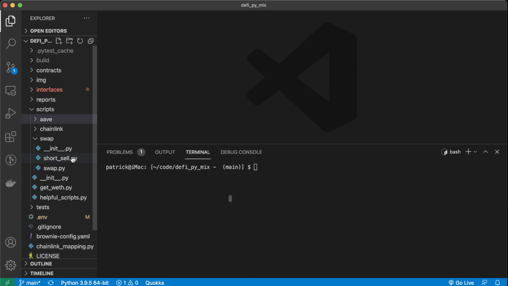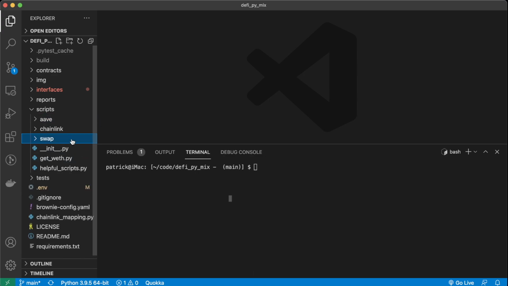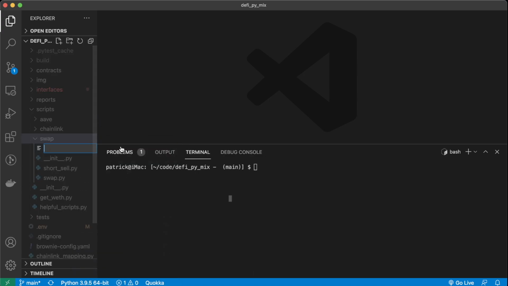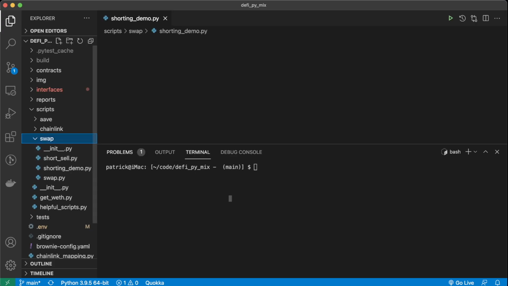But here we go. So we want to create this shortsell.py script. I'm just going to go ahead and create a new file for this demo, and we're going to call it shortingdemo.py. So this is where we're going to code everything that we need to actually do a short sell.